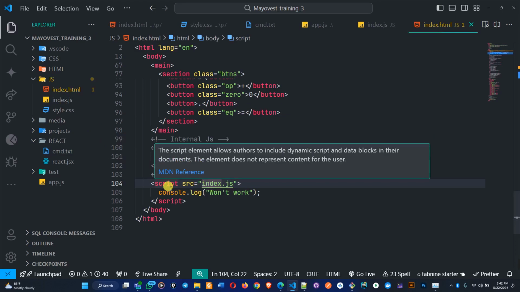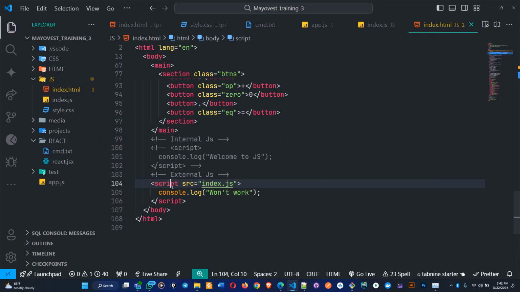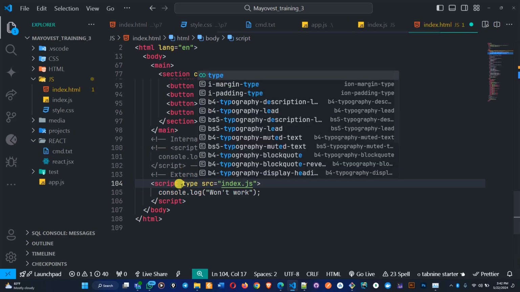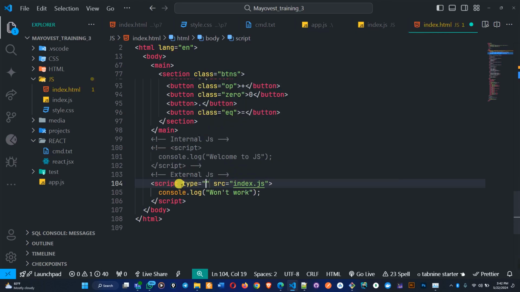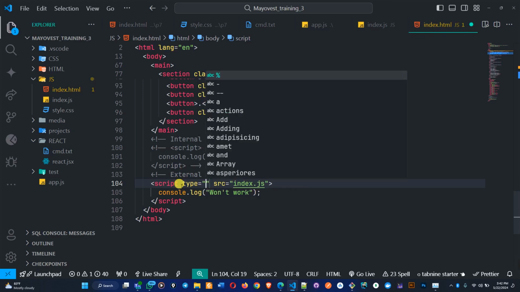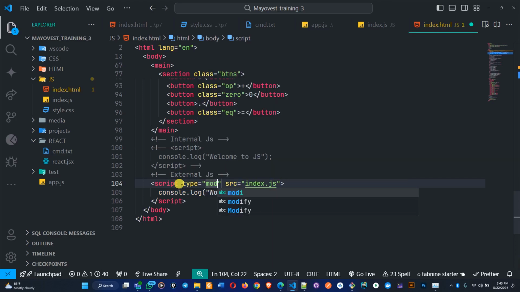by default. You have to instruct the browser that the script you are loading here is a module. That means it can import functionality from other files. So how do you do that? By using this type. You need to specify the type of the script that you are using. And if you look under the type, we have text/javascript, and another thing we have there is module.